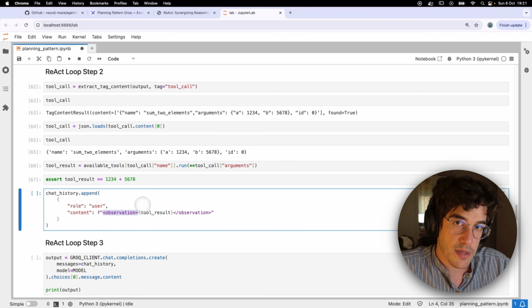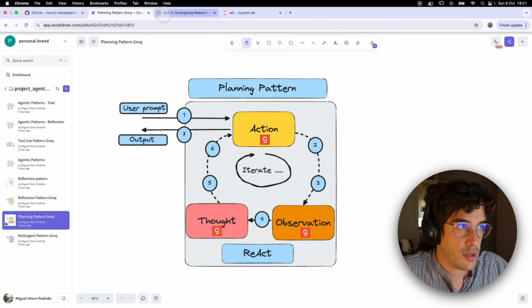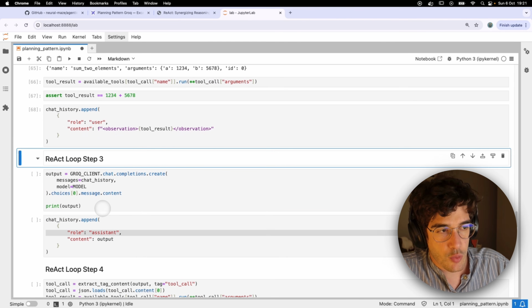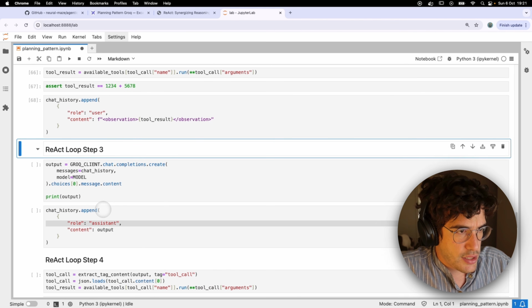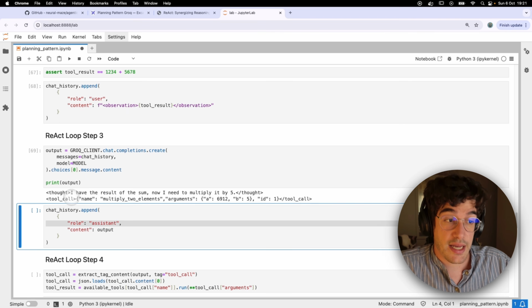add this observation into the agent, because remember that just after we execute an action, the React technique is going to perform an observation on the tool output. And that's exactly what we are doing with this XML tag here. So let's add the chat history, and let's move into step 3. So now let's run this completion, and let's see what the LLM has to say.